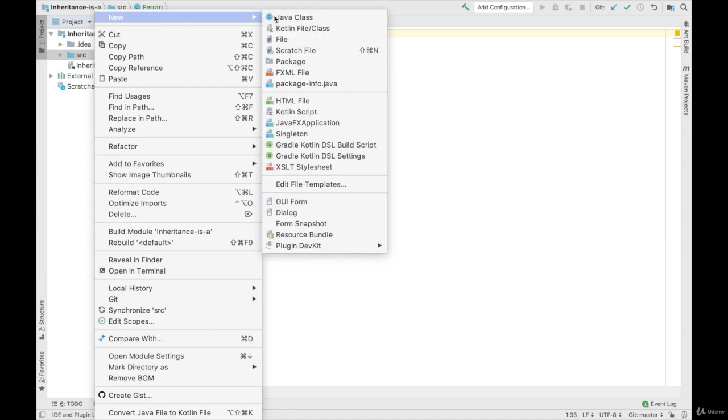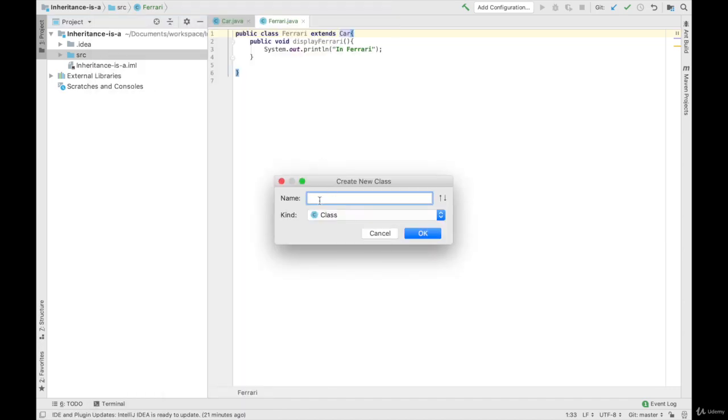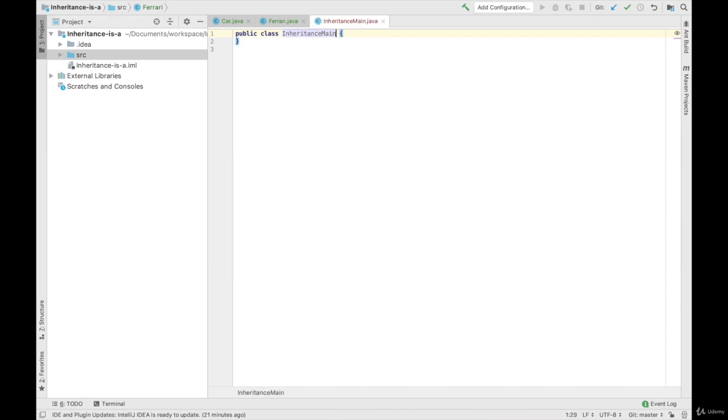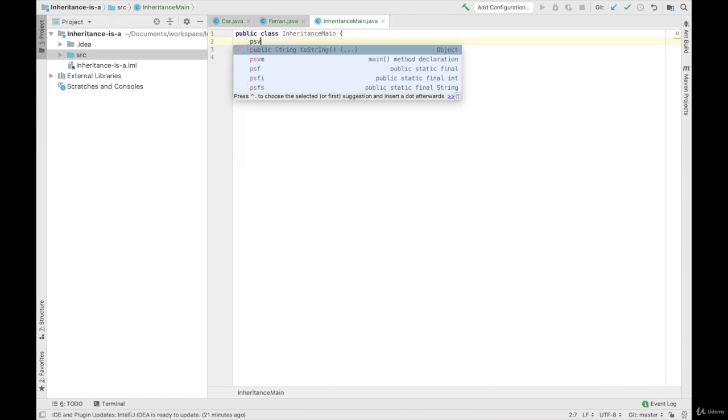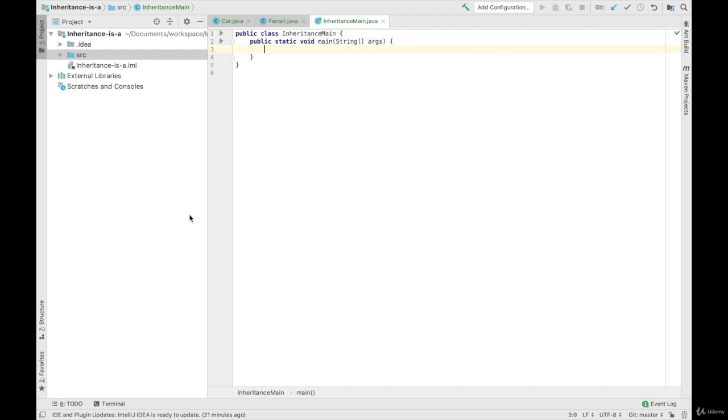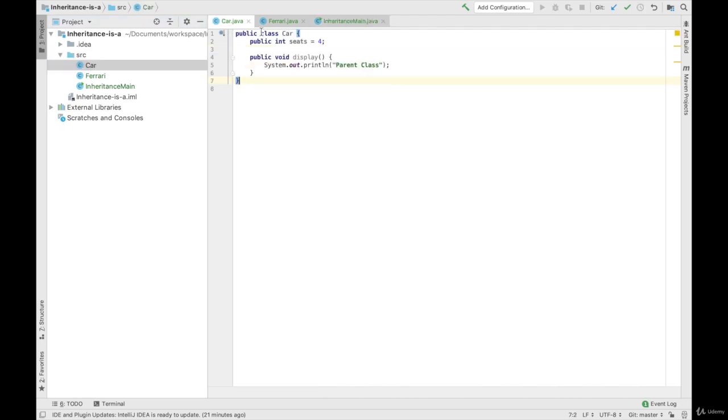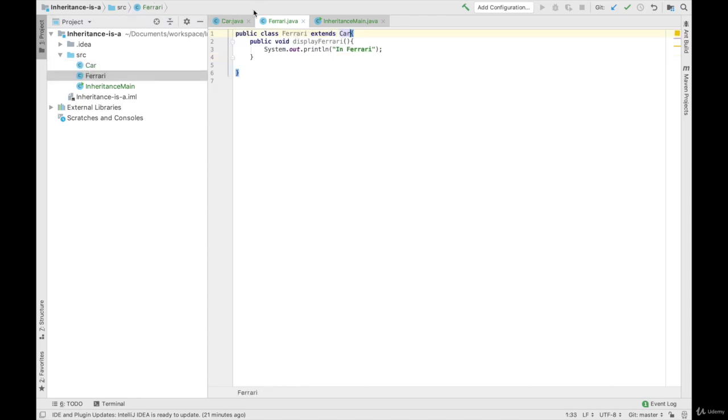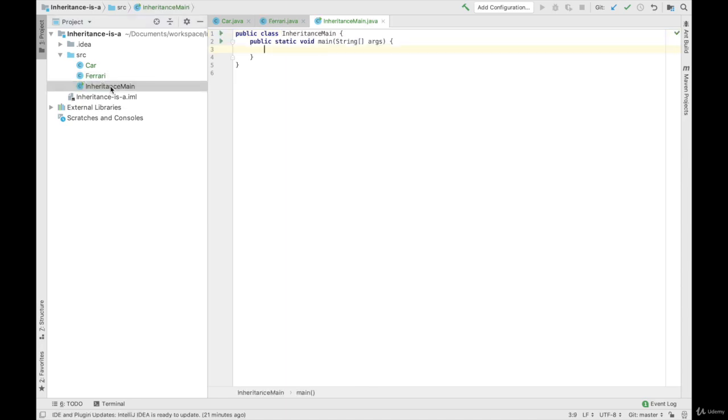Now I'll create one more class, called the main class, and I'll define public static void main over here. So we have created three classes. One is the Car class, which has one variable and one method. We have one child class which has one method, and then we have created a main class to call both these classes.